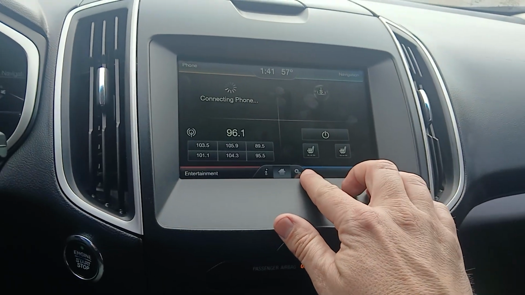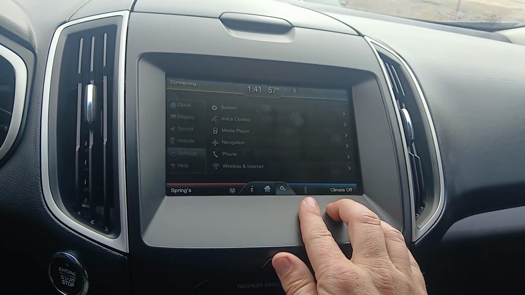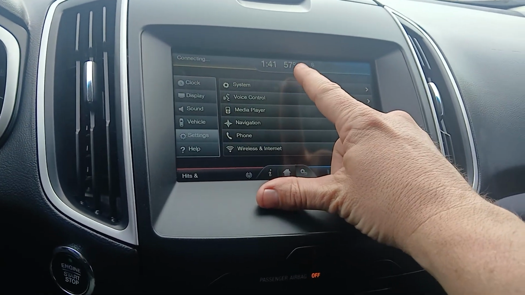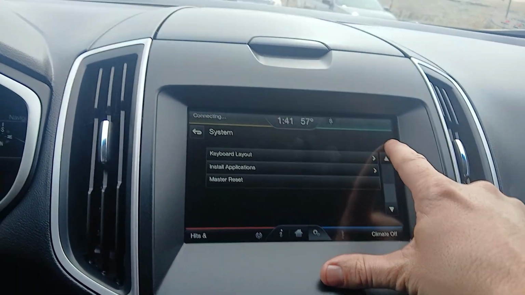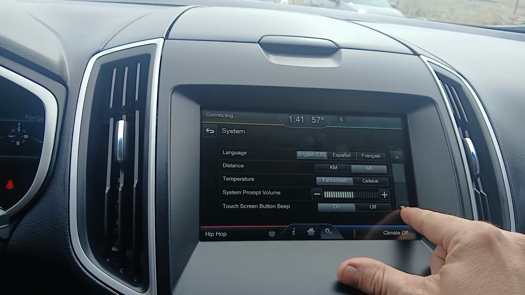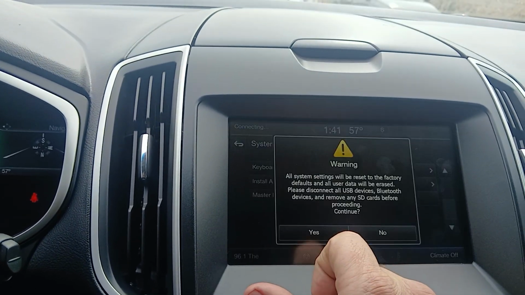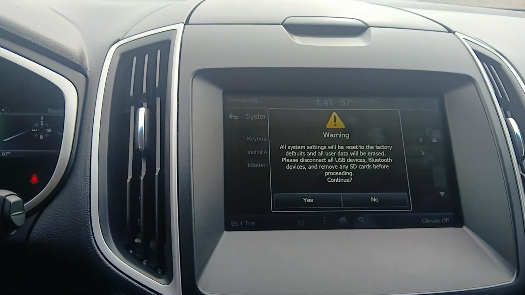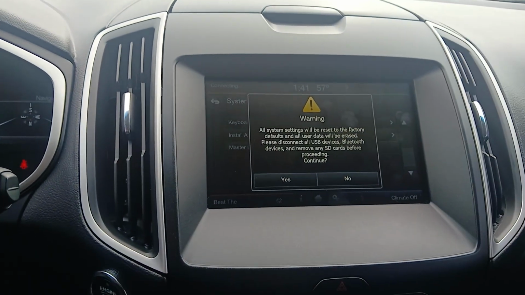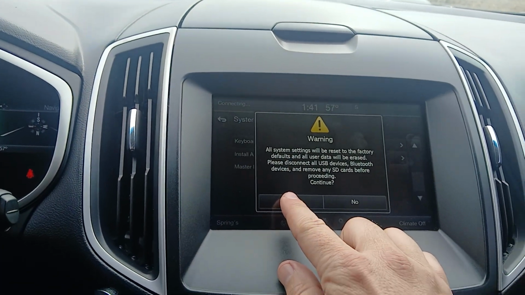And then from here, we'll go to this gear settings, and then system. We'll scroll up or down as needed. But here we'll see master reset. So select that. I don't actually want to factory reset this particular vehicle, but here you would say yes.